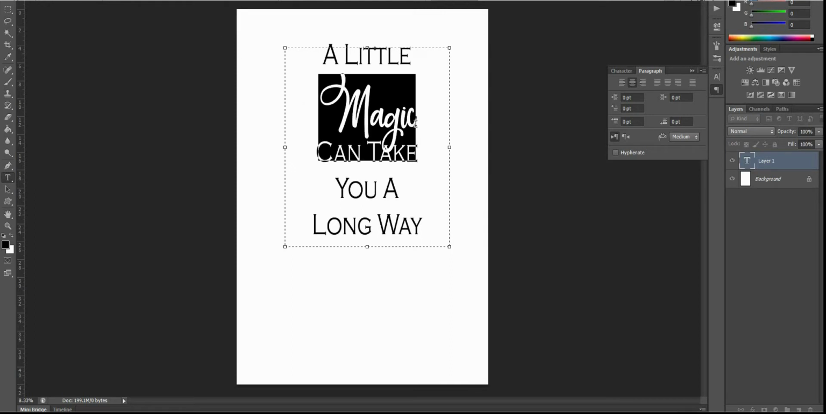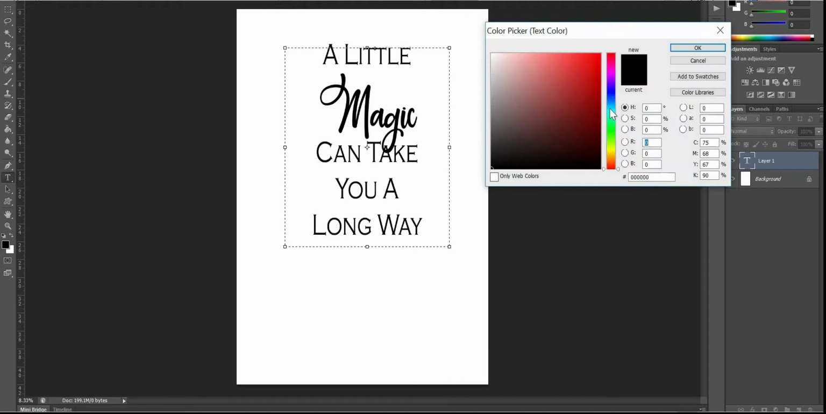You can also change the colour of the words either by highlighting some or all of the words and selecting which colour you want it to be.